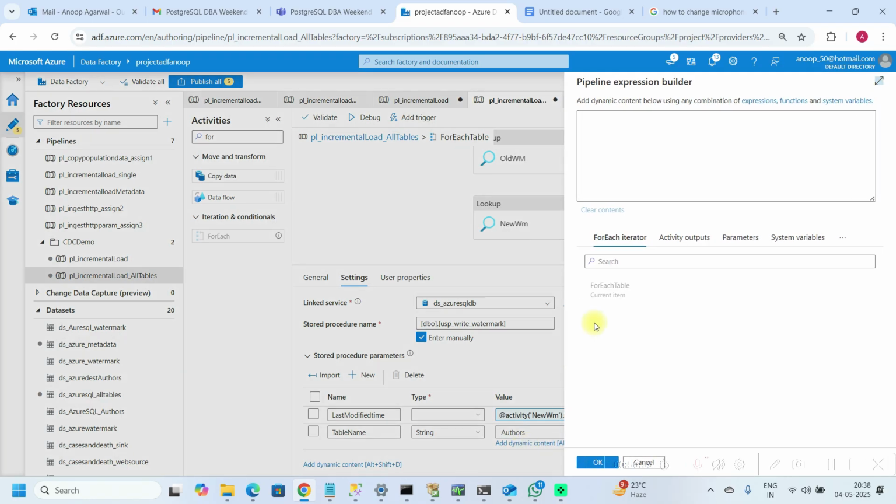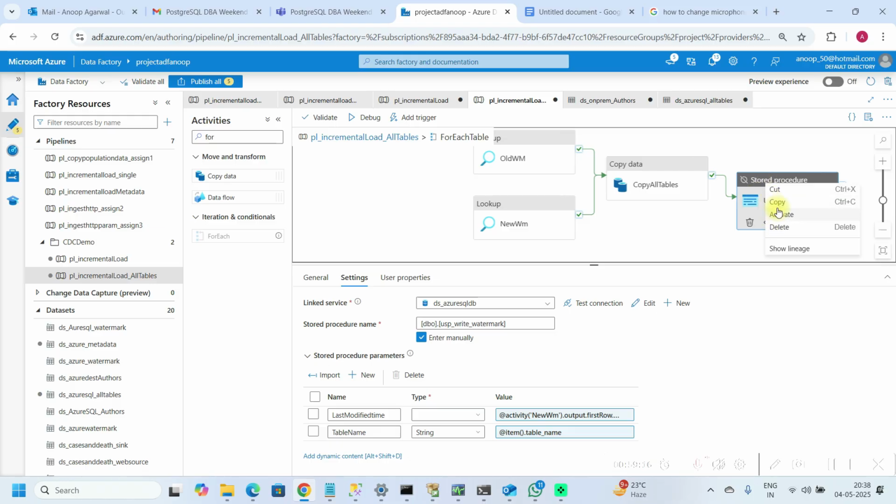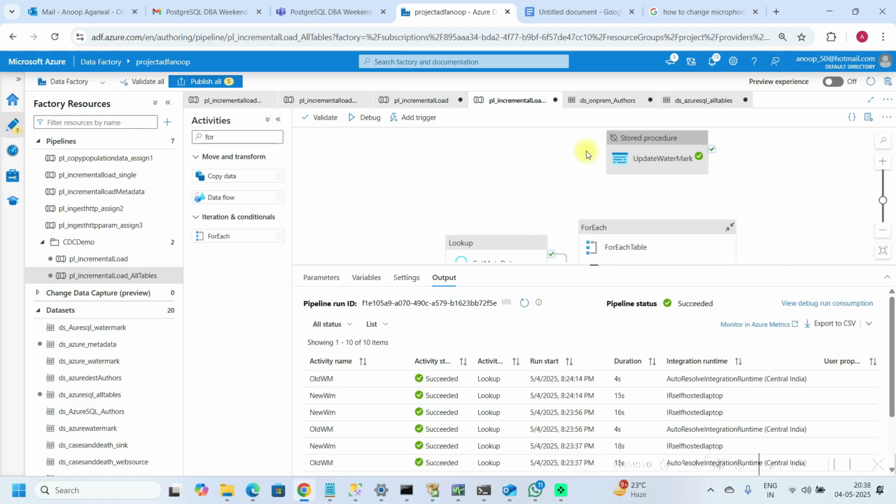So we can use the for each, and we'll say the item table name, right? Table name, yeah, that's it. Click OK, so that it updates for the right table for each one. That's all it is for the stored procedure. We'll enable that one, activate that one, and let's clean up. We'll delete this from here.